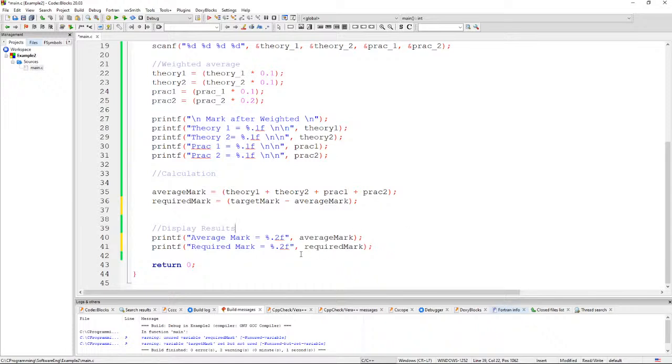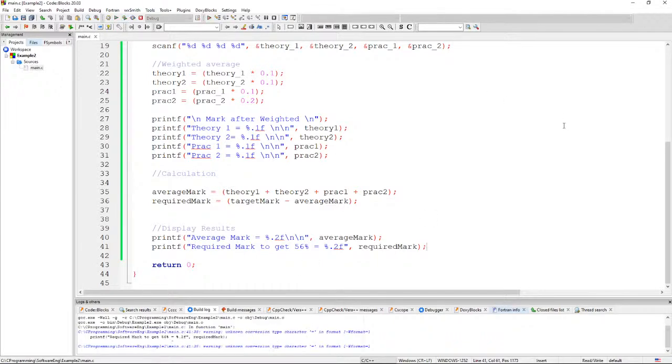Okay. Now if we run this, we need to put a new line here, because this statement is going to print after the previous statement, so we have to include a new line here, otherwise they're all going to print on the same line. Okay, now from here I think we can try to run this program. So this is required mark to get 56%. Okay, let's run this program and see what we get. We are almost there.